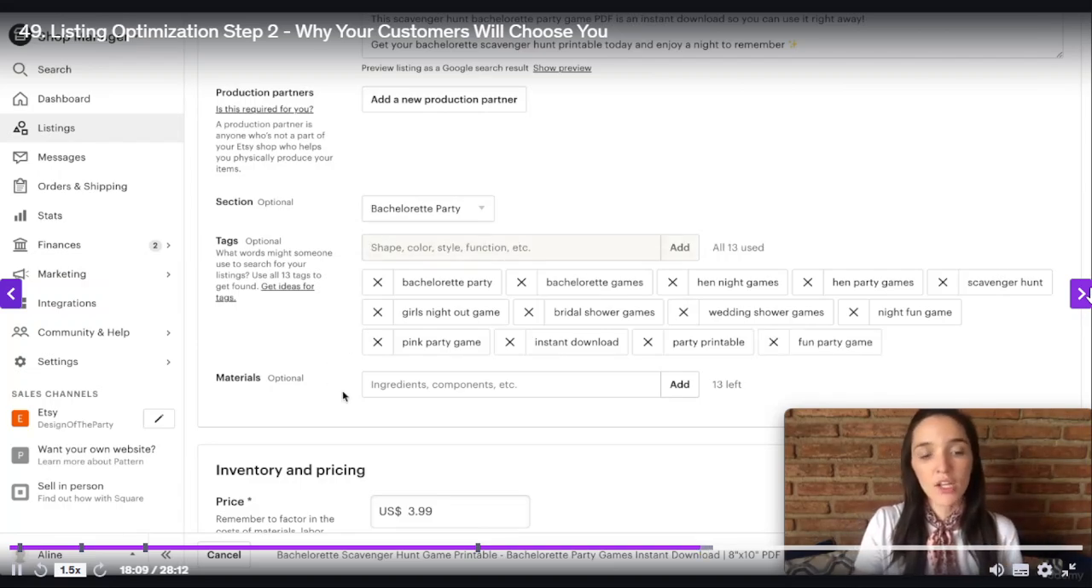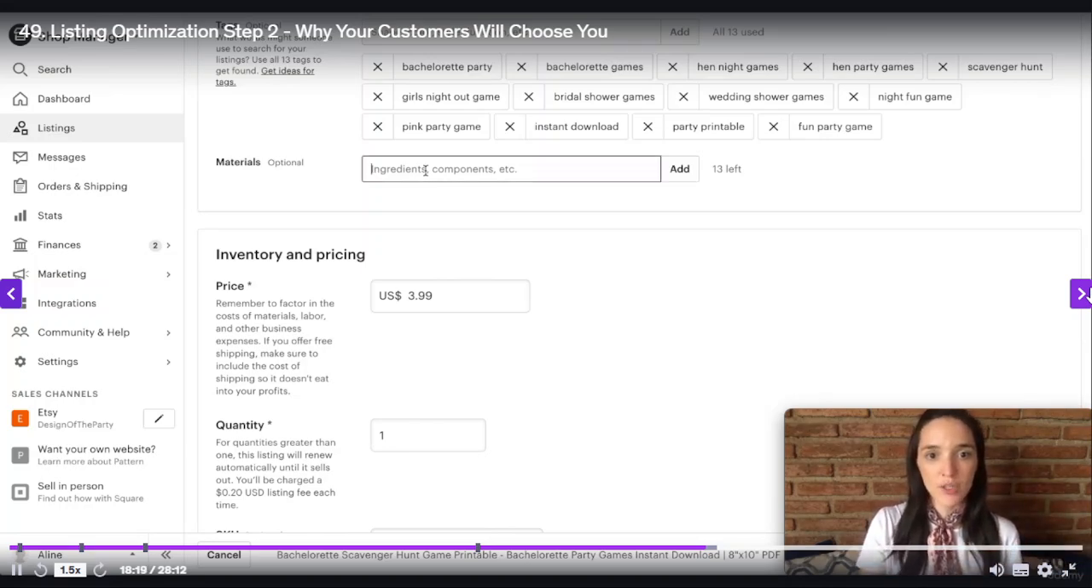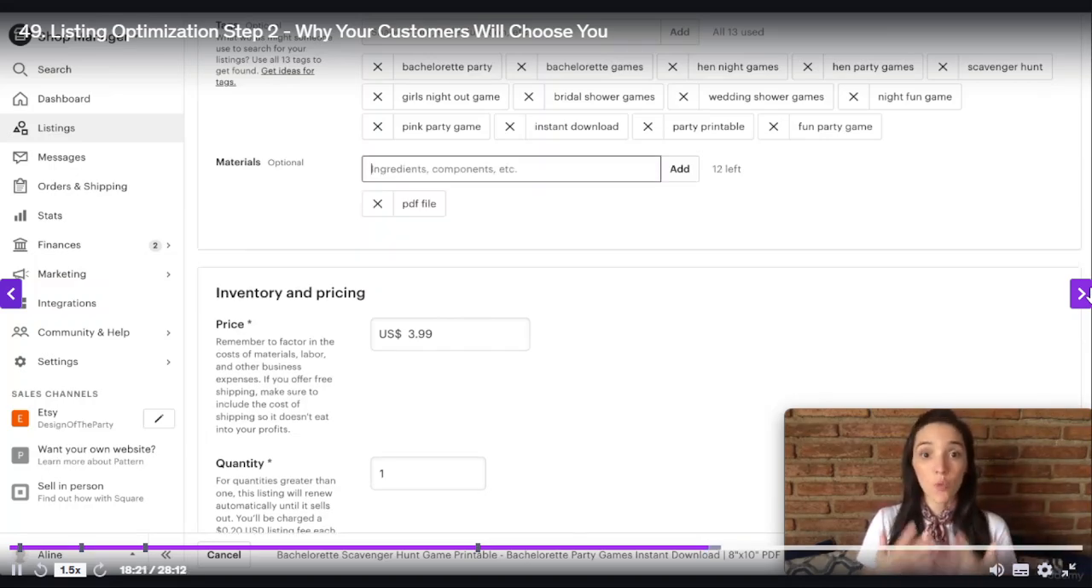Awesome. And then here you can include some materials as well, especially if you're selling a physical product. And this is going to be showing up on your listing. So it's not a back-end keyword. So I'm actually going to put PDF file to remind people what to expect.